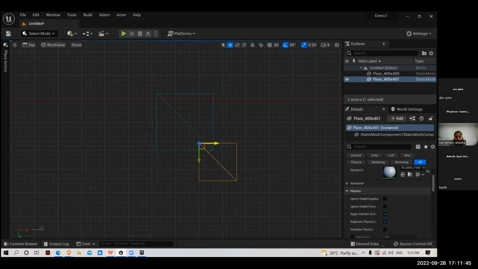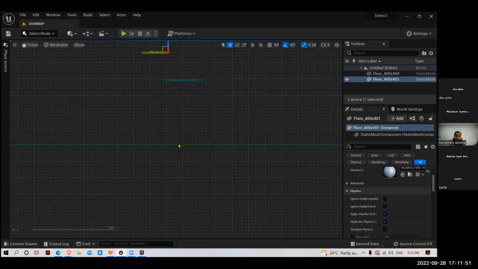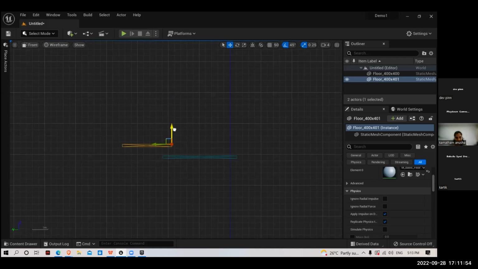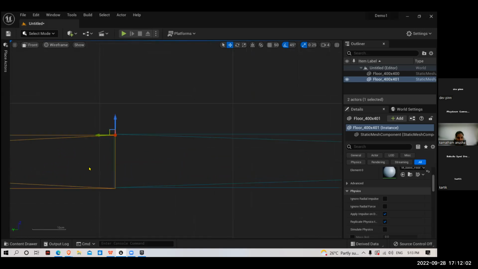and go to front view. You can see this is somewhere else. So I will bring it down and move like this and place.